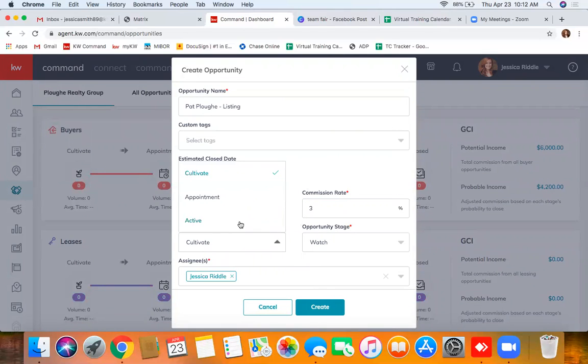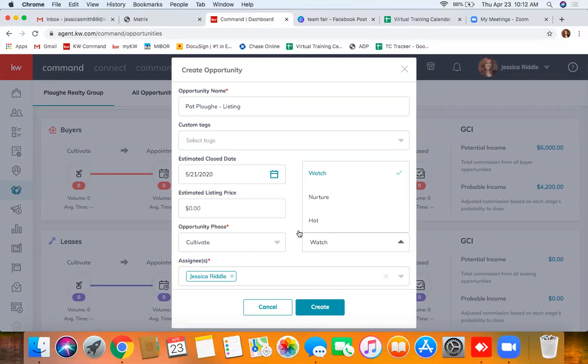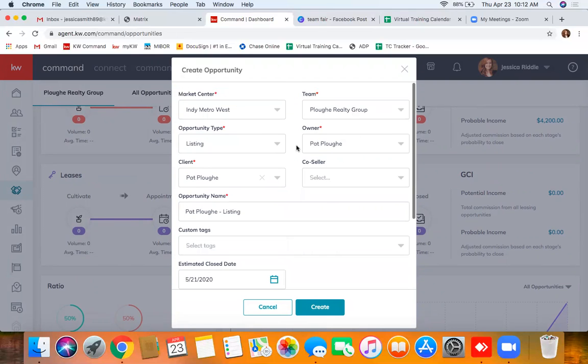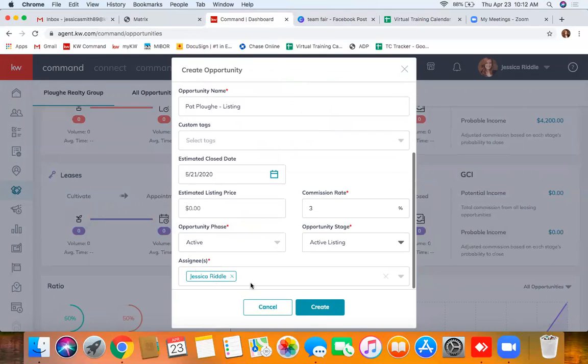And then there's just some phases. So cultivate is when you're nurturing the client. Appointment is when you are either actively meeting with them or showing them homes. Active is when they're on the market as a listing, so on and so forth. So I'm going to call this one active. This is a listing, so we're just going to call it an active listing. Notice I'm the assignee. Again, the owner, team owner, and for testing purposes, I have a team turned on for me. But the owner's the Rainmaker, and then it's assigned to me.